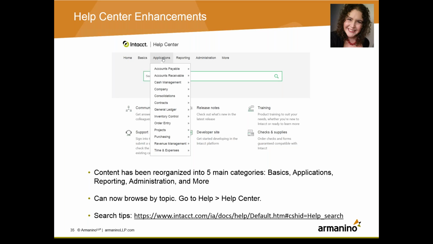So it's really nice to be able to browse by topic here. I also included a link down the bottom to some search tips that Intacct has recommended for how best to search through the help. So definitely check that out if you're not finding what you need. I know sometimes half the battle in finding what you're looking for is putting the right combination of words in the right order with the right amount of letters to pull up what you need. So it'll help with your Intacct search foo.